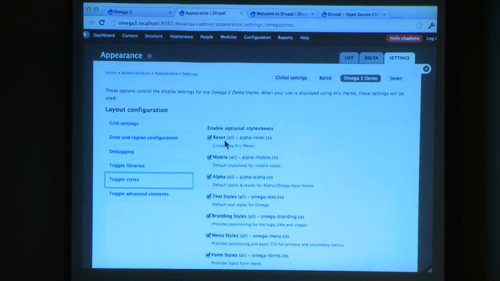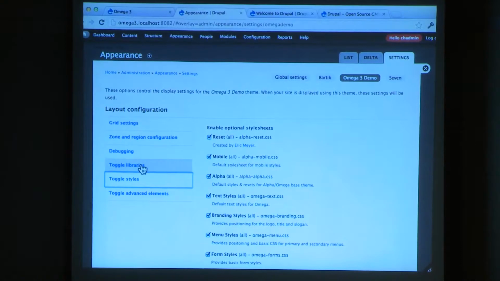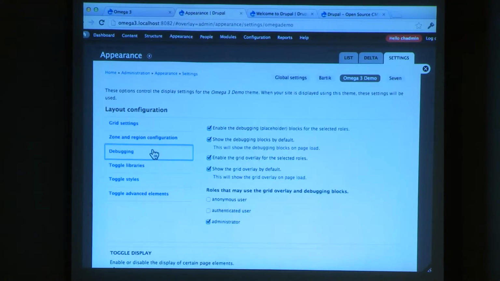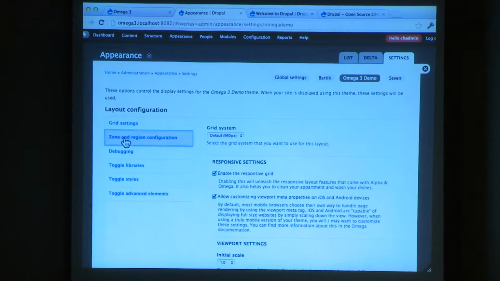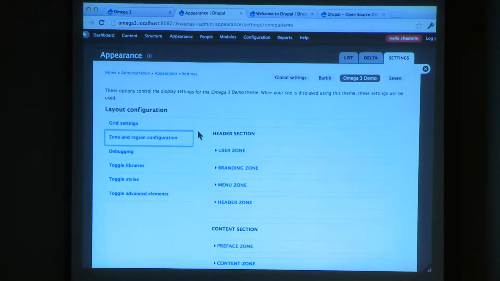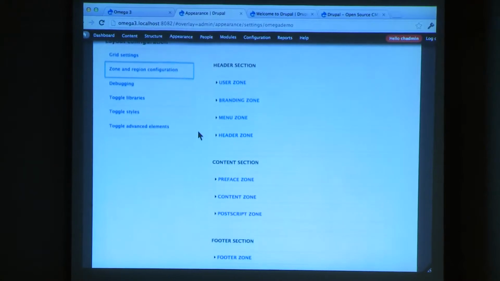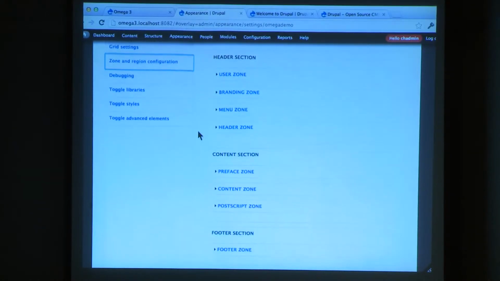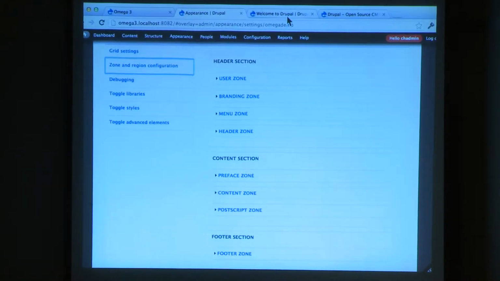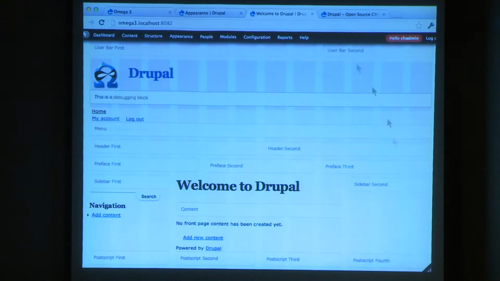You can just have a completely clear system with no CSS, because sometimes like the Drupal system CSS has weird padding and stuff like that when you're trying to position things. Like you don't even know where these styles are coming from. So in here you can turn on and off this debugging blocks and everything. But the main deal you use in here is this zone and region configuration guy, and I want to tell you a bit more about that before diving into it.